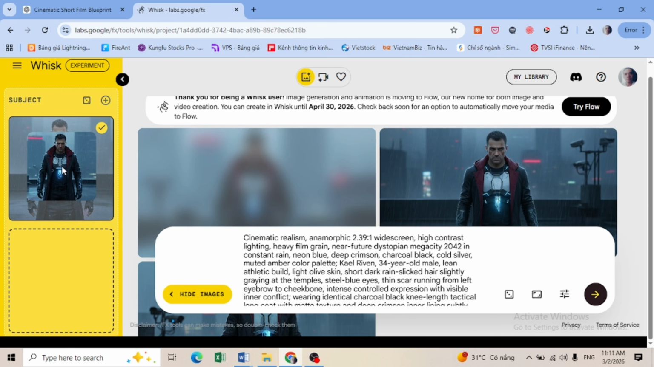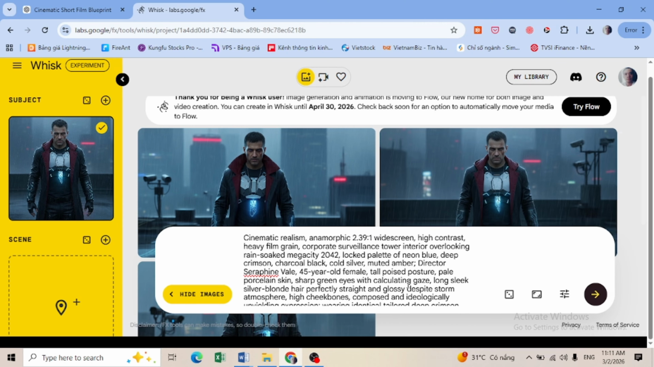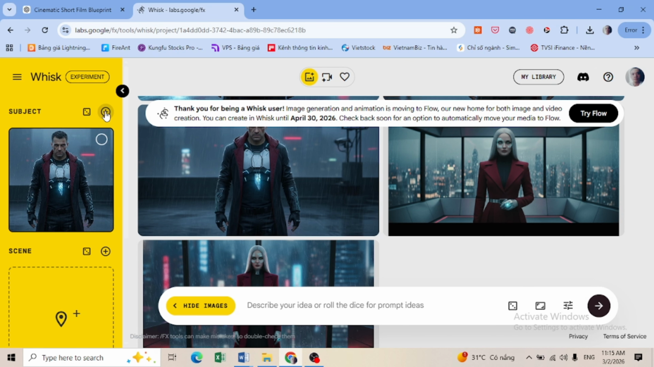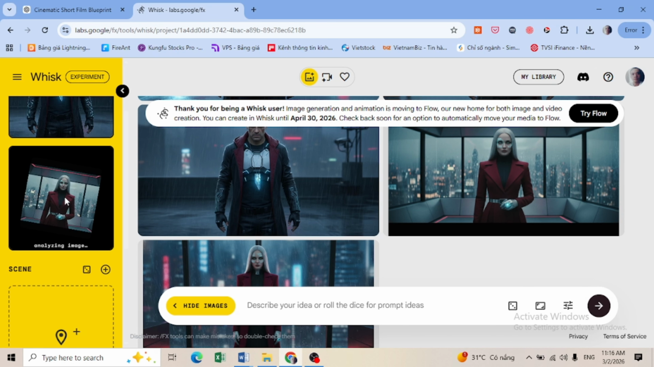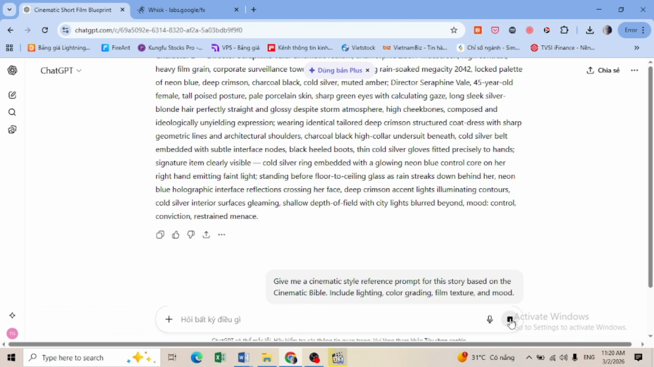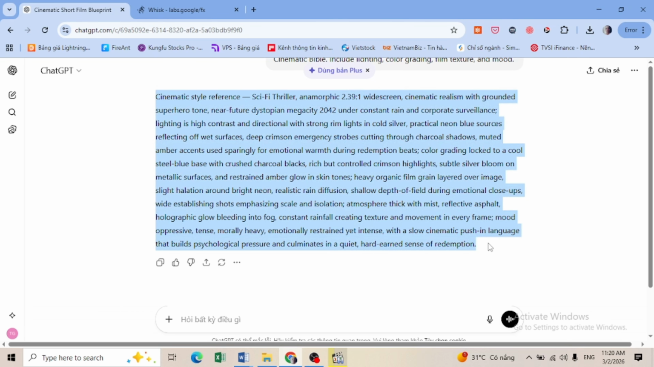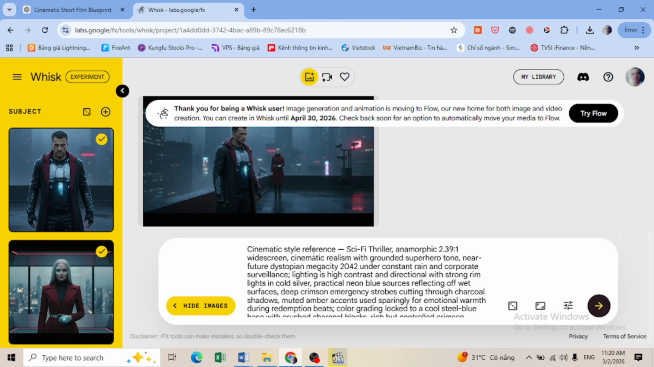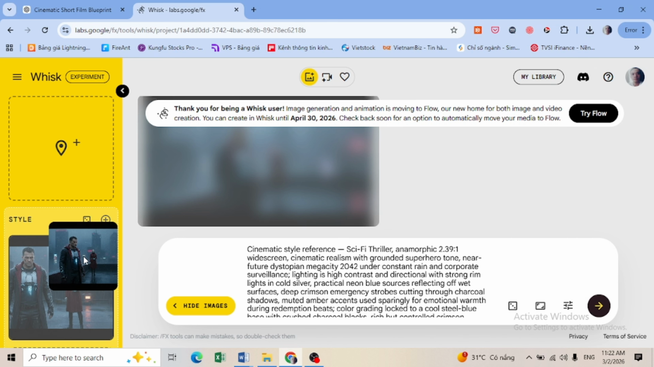Once the image appears, save it and drag it into the subject box. This becomes your visual anchor. Repeat the process for the second character. Next, create a fixed style prompt. Something like cinematic lighting, high contrast, cyberpunk city, film grain texture. Generate that and drag it into the style box. Make sure you check both style and subjects.